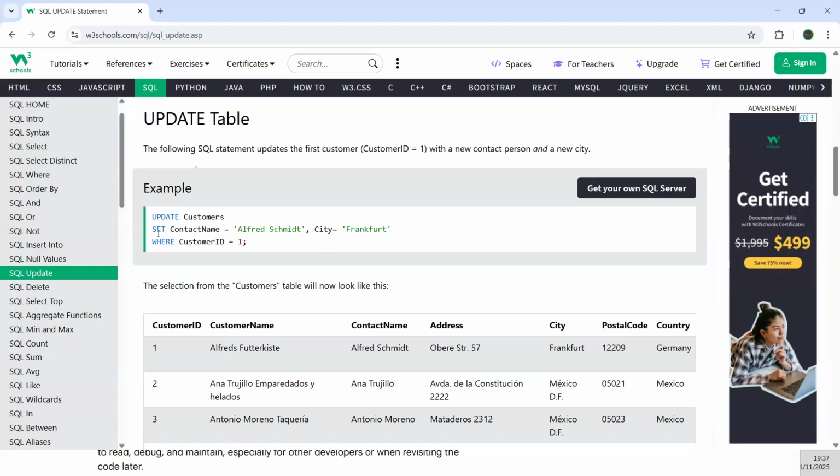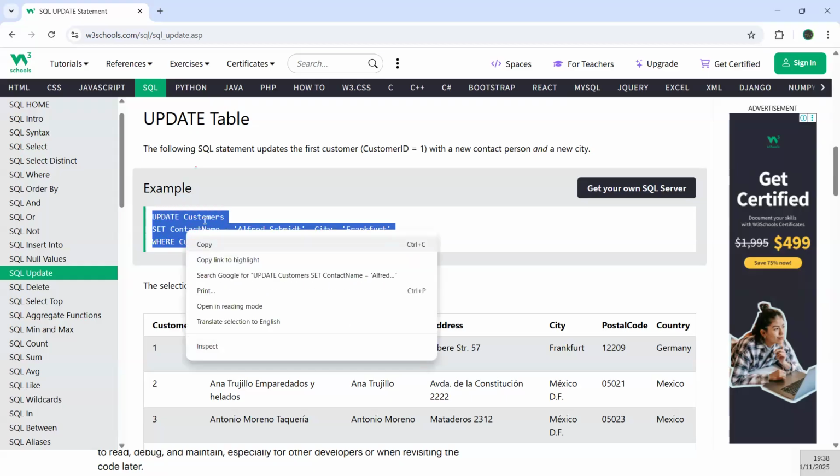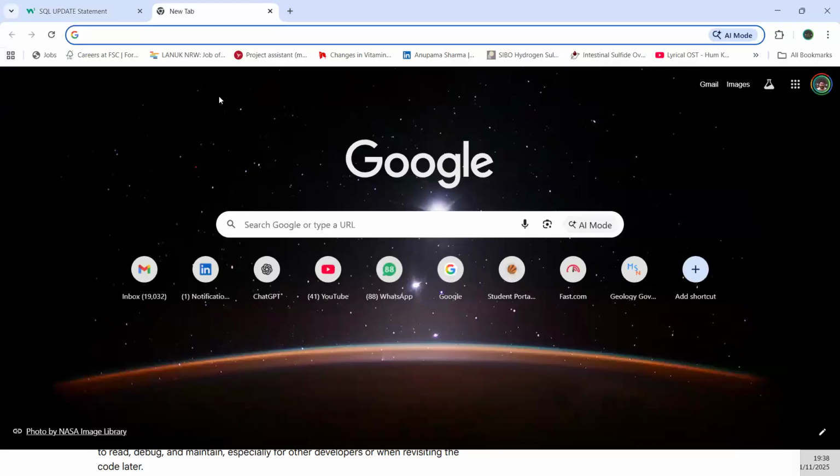But can we also use set contact name is equal to that person's name and city is equal to this? No, because I'm telling it to do it one by one. It can't do it together. Or maybe you can use set contact name this or city. No, no, no.